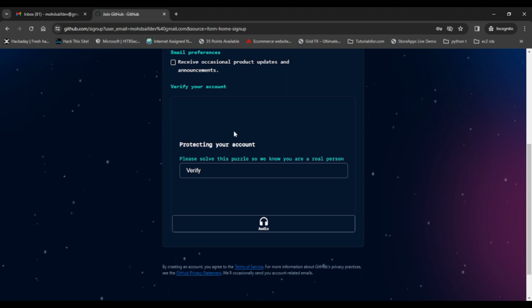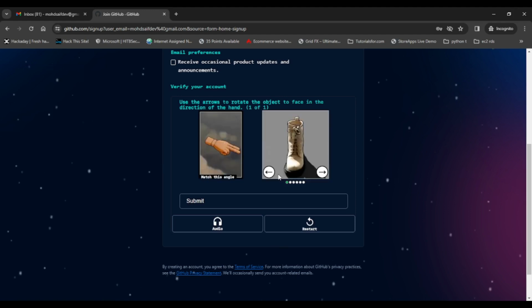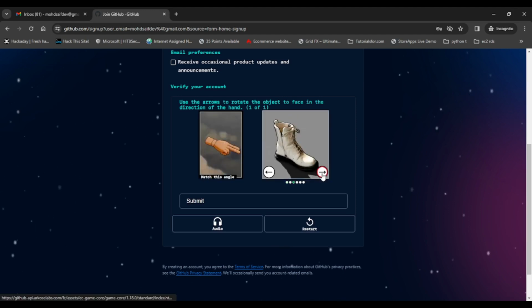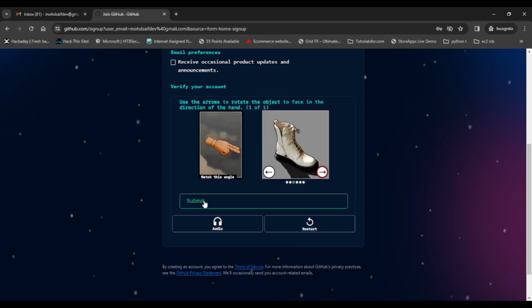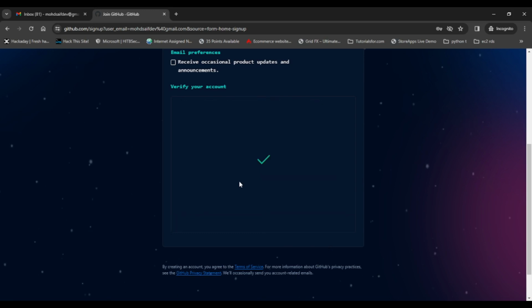It will ask you to verify your account because nowadays there are bots which create accounts. For this purpose, we need to verify the account. We need to solve the puzzle. After solving, click on submit. Click on create account.